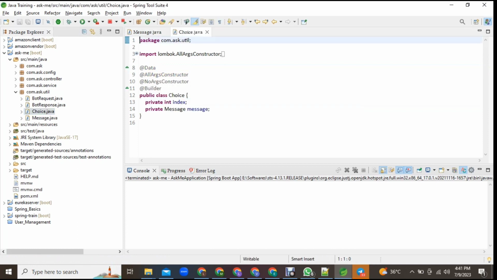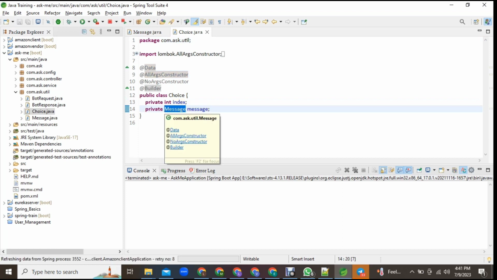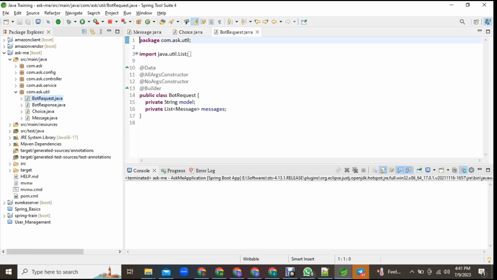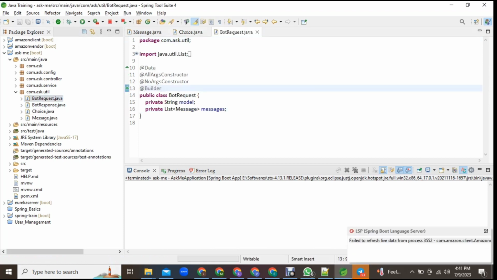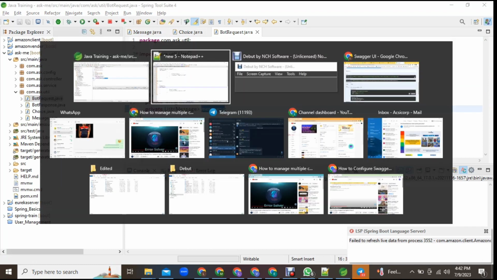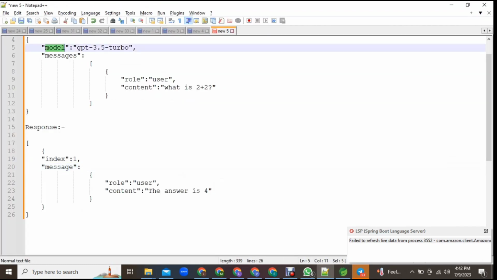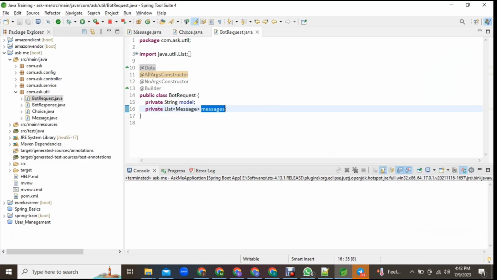Next we are going to write the choice DTO. In the choice DTO I wrote index and message, which is the message DTO which we have declared. And next, the request. Here in the request I have taken again two variables, that is model and list of messages. Why? Because you can see it is going to accept model and list of messages. That's why I took model and list of messages. The variable names should be very clear: it should be messages and it should be model.